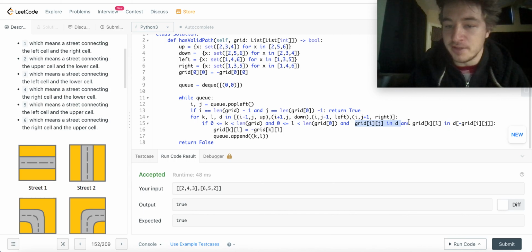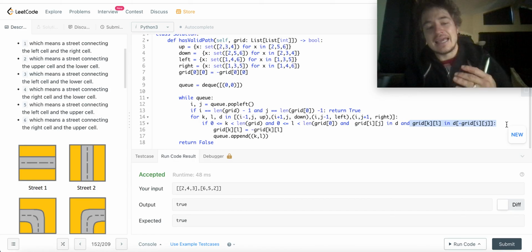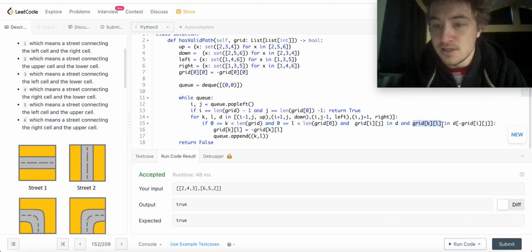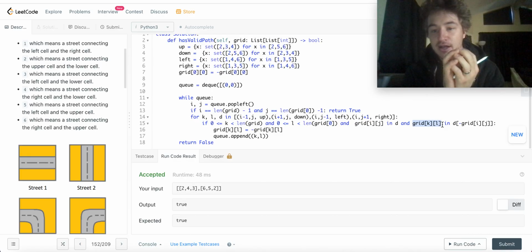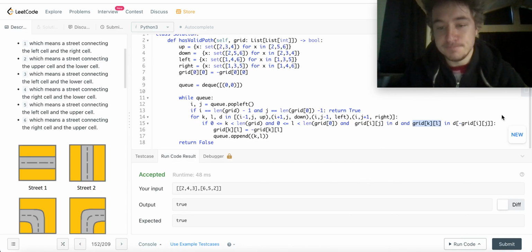Okay, if I can travel in that direction, then it'll ask this question. Can I even travel into this subsequent cell in that direction, right? If I'm traveling in that direction into that neighboring cell, does it have a connection type such that I can enter into it?